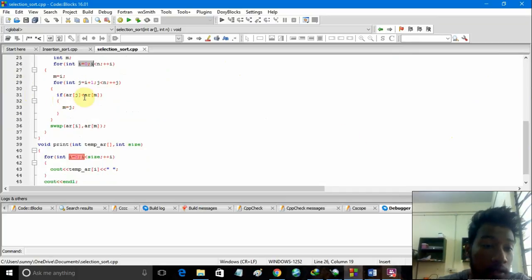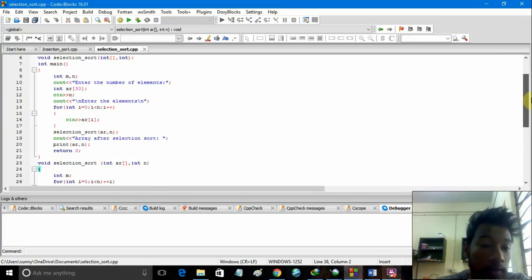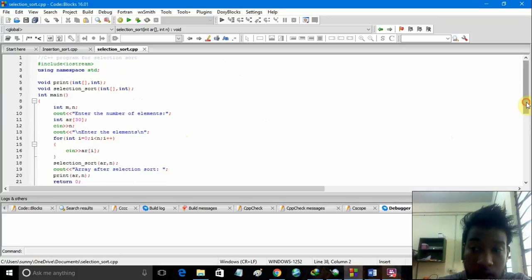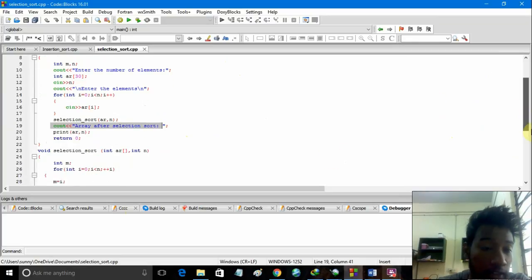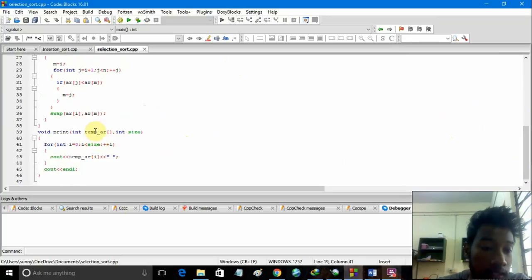So what this does is it compares if A of j is less than A of m. If it's true, then m is equal to j, and we just use the default swap function to swap the values of AR of i and AR of m, and we get the swapped values. After that we display the output message "array after the selection sort", and we use the print function with AR and n, where AR is our array and n is the size.